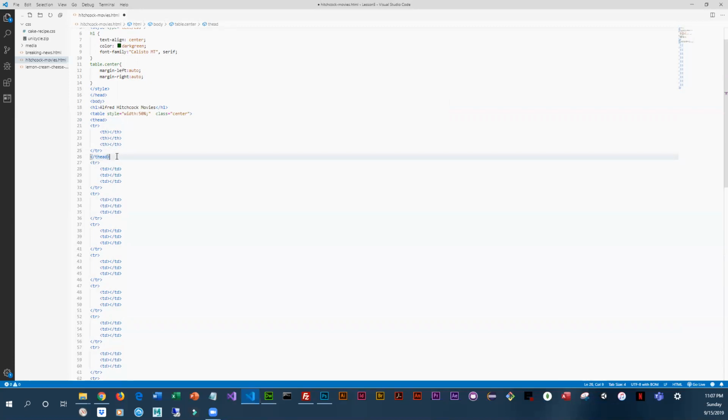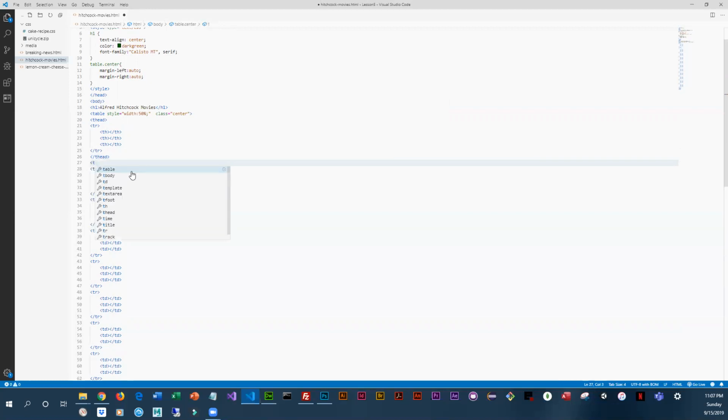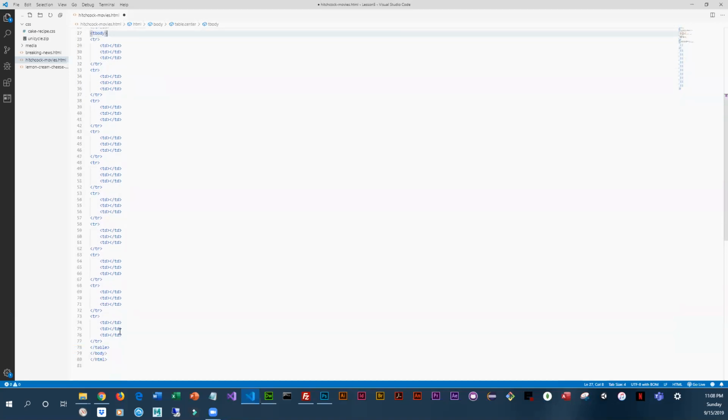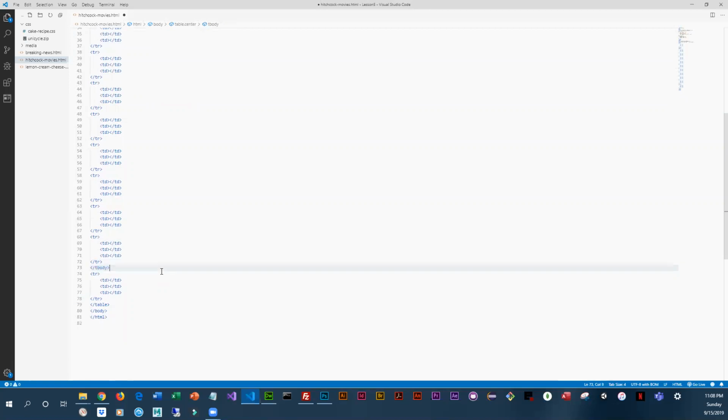Okay. And then below the closing thead, I'm going to specify tbody, because this is the body of my table. And I'm going to highlight the closing tag and move that down, right above the very last row. So right above this last row, I put my closing body. And right below the closing body, I'm going to put the tfoot for the table footer. And we'll take the closing tag and put that right after the closing row and right above the closing table.